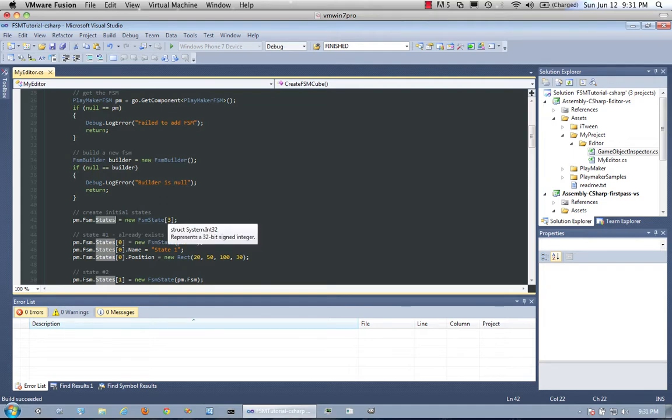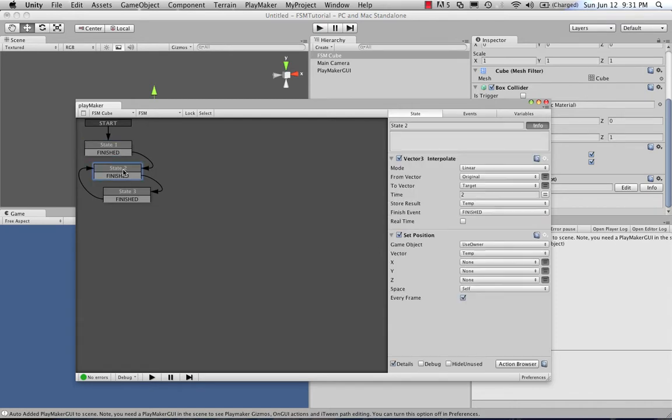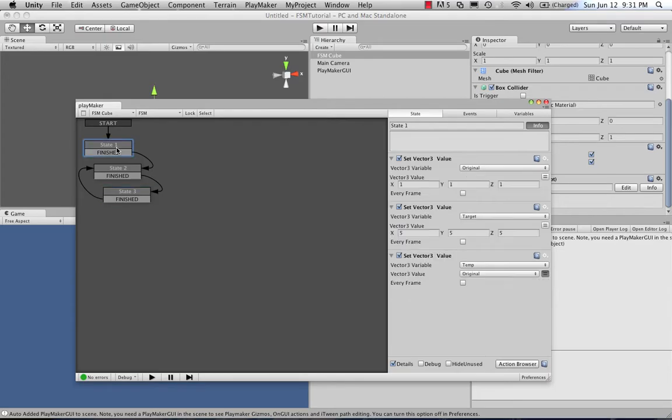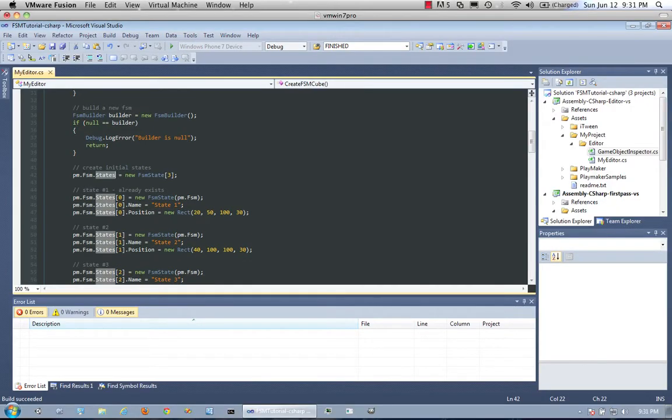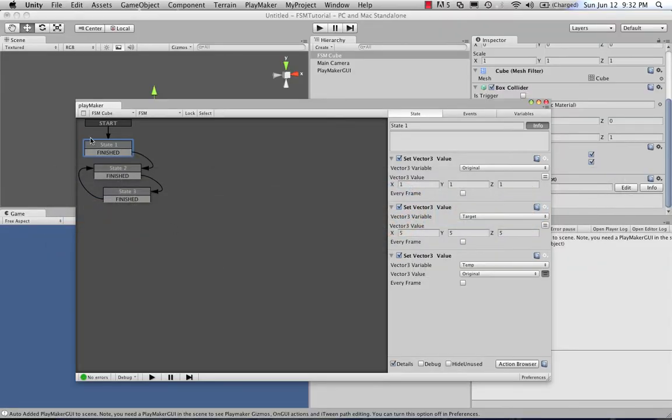And we're going to add three states. That is so we can correspond to the three states we have here: state 1, state 2, and state 3. Okay, we construct the states with new, and it takes an argument of the finite state machine on the PlayMaker FSM that was originally attached. Then we can name the state, and we position the state with a rectangle, which corresponds to the position of this rectangle of each state that appears, the 2D points.